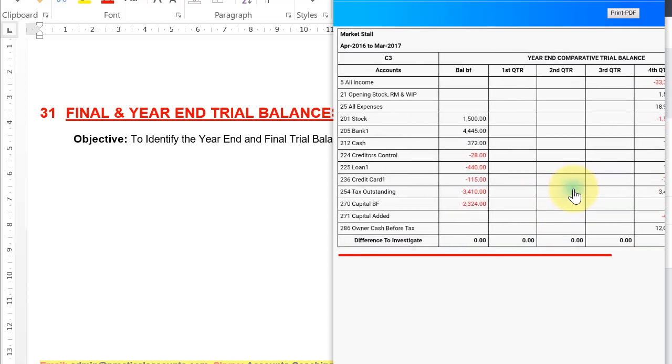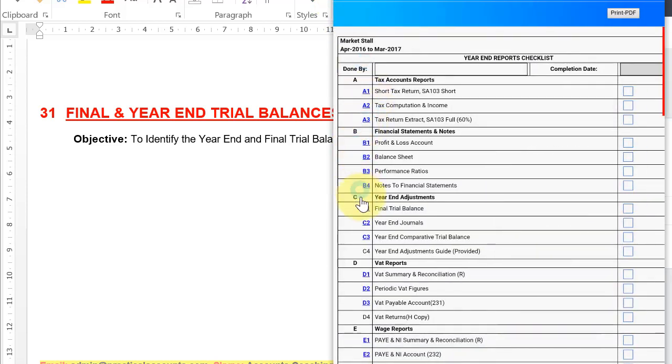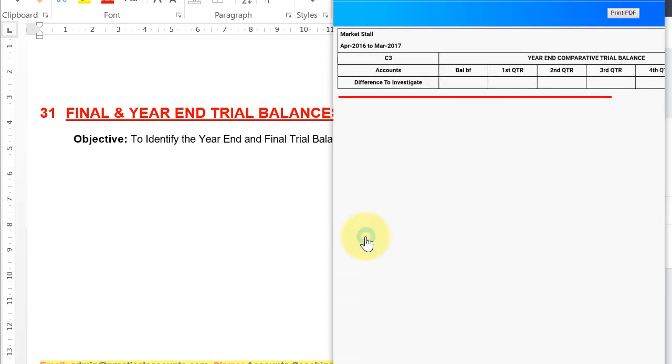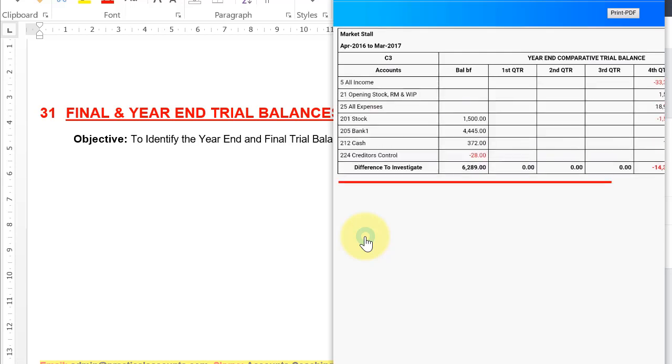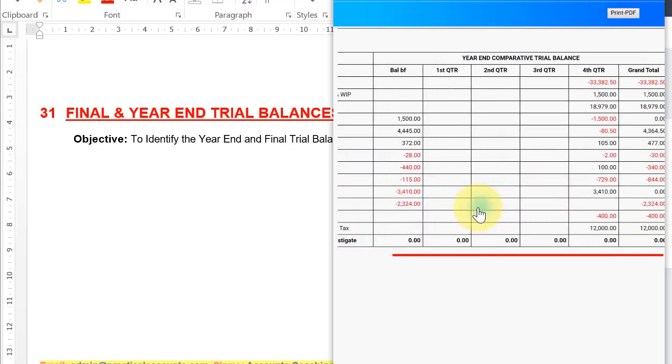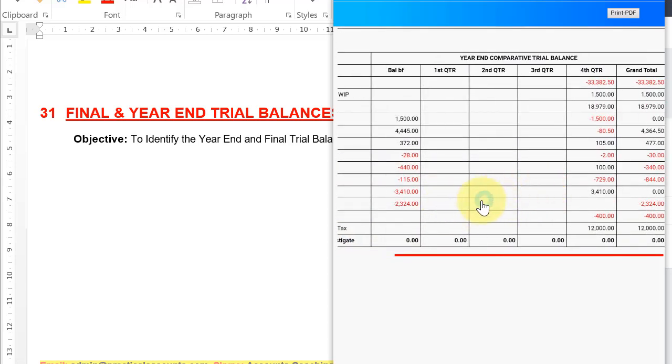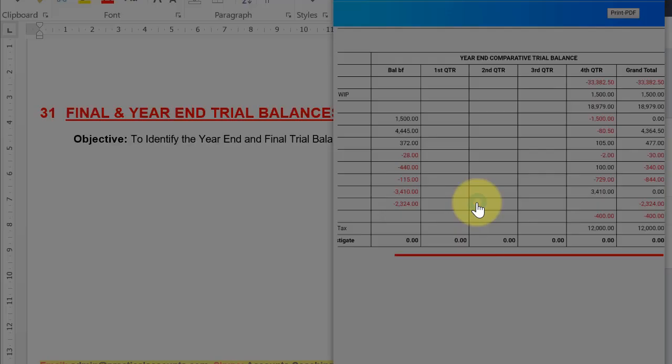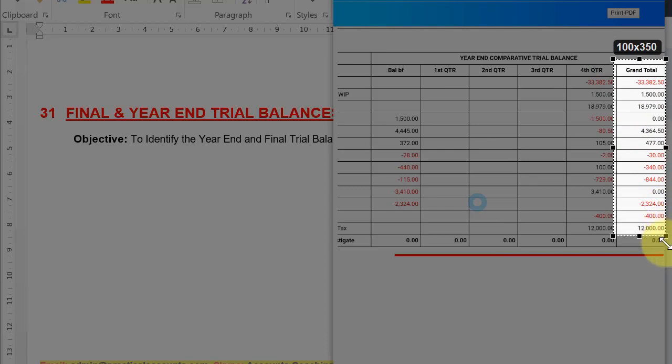Okay, so that brings us to the end of report C3. Now let's go back and look at report C2. Just a final look at C3. What we need to do is get the final balances on C3. Let's take their picture. Print screen. All right, grand total 33 there.